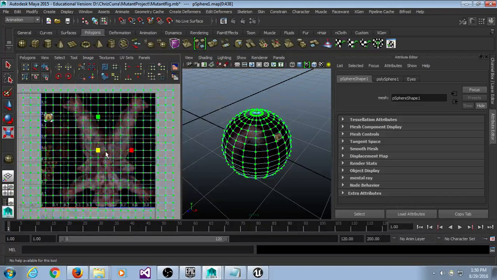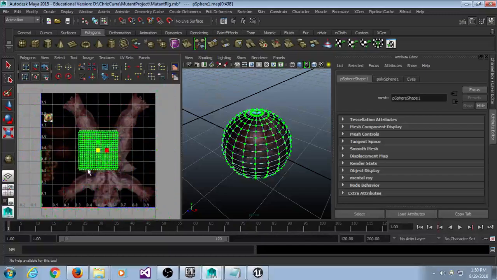So everybody look up here. Make sure you're doing this. It's scaling like this, okay? You want to grab all outsides.